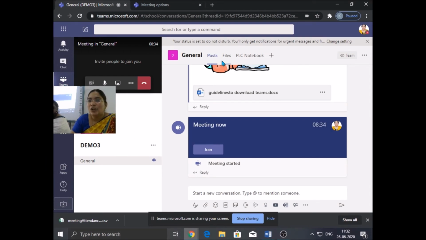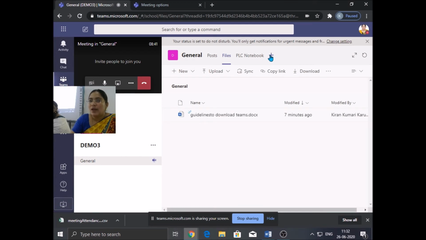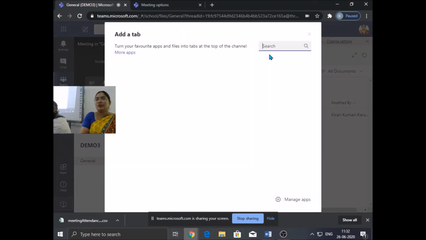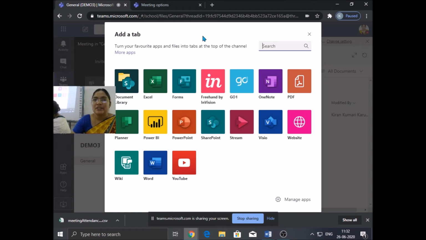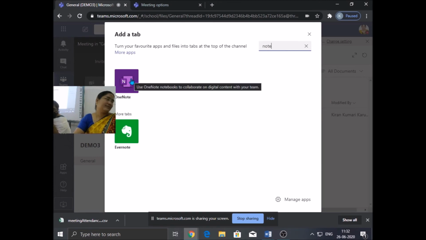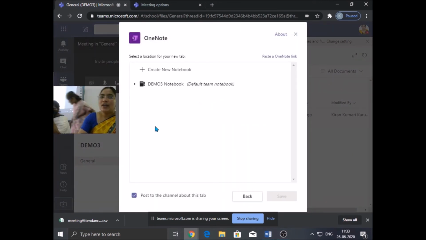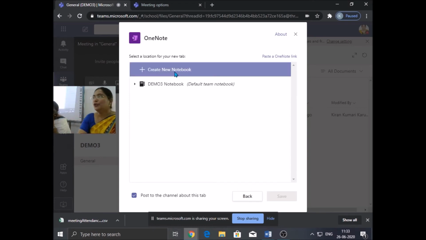And then here we can go to files, sorry, plus. Okay, go to files, you can also go to plus. Okay, you just go to plus. If you want to type then and there, go to plus and here, note. OneNote. Okay, so now create new notebook.